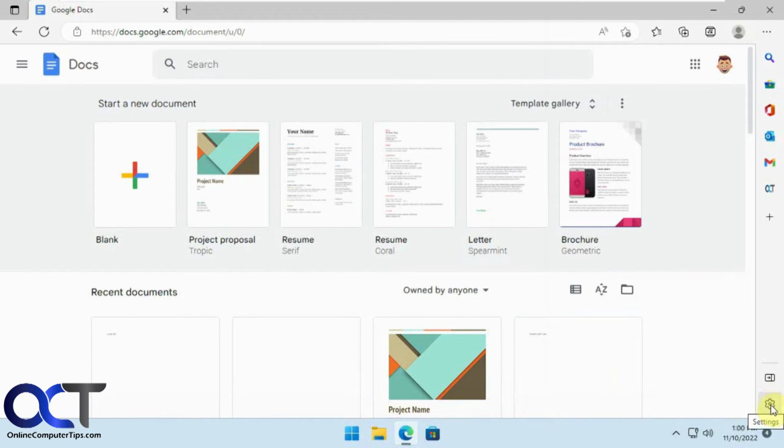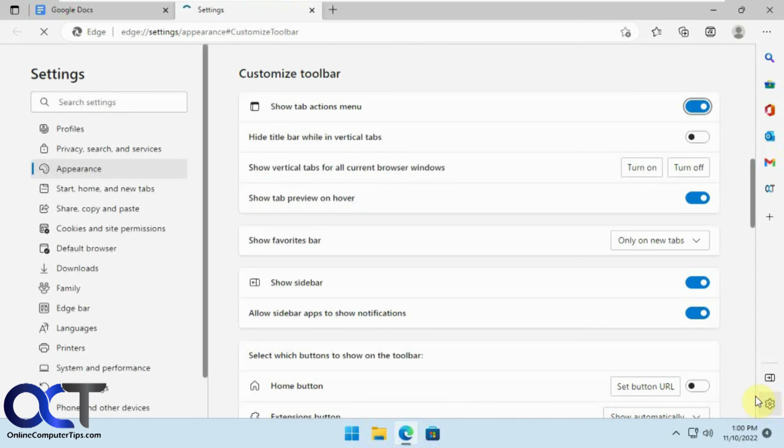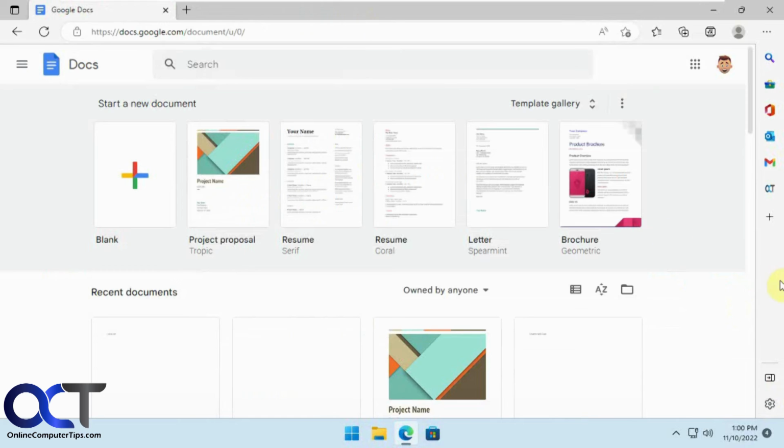And then there are some options here under the settings. This will take you to your browser settings. So here are your sidebar options. You could turn it off and allow sidebar apps to show notifications. Just like that. So that's pretty simple to use. It's just a handy little feature if you want to do common tasks without leaving your page and that kind of thing. So like I said, you should have this enabled by default.